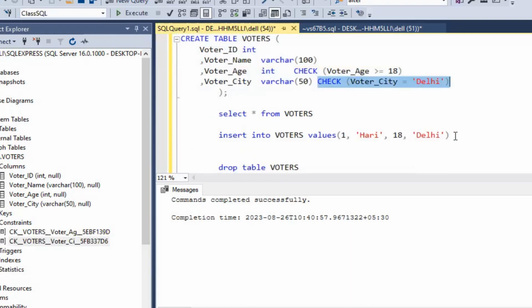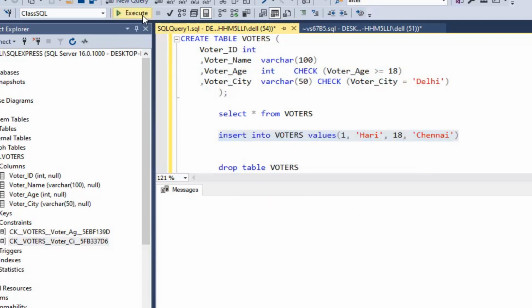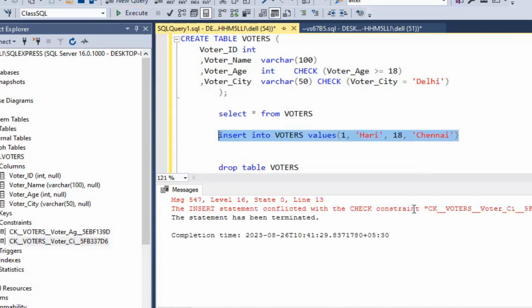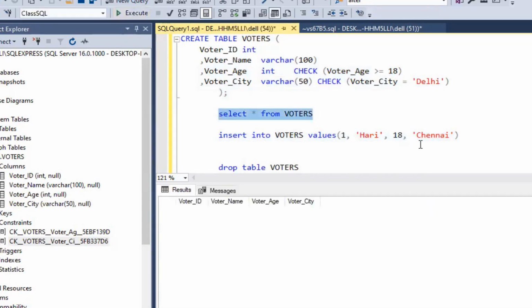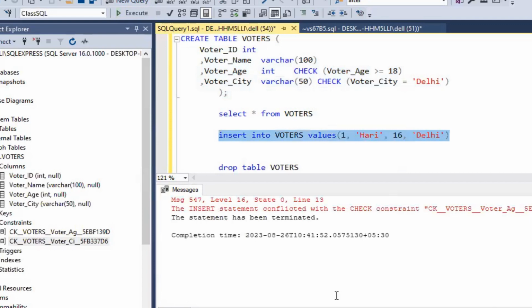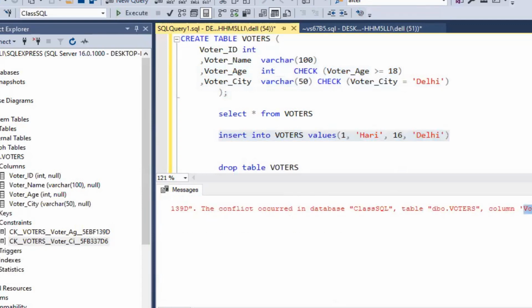Now if you insert 18 only, and give Chennai, it will tell you that your column voter city is not correct. You have given Chennai, and if you select, you do not have anything. Now try to give Delhi, and reduce the age to 16 or 14, whatever, below 18. It gives an error again, but now the column will change to voter age.